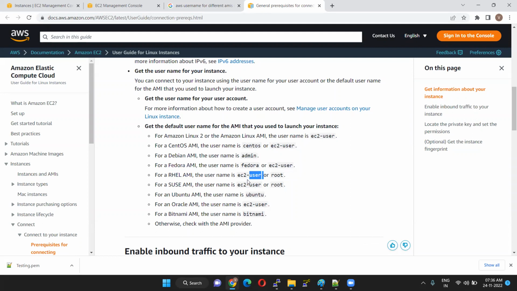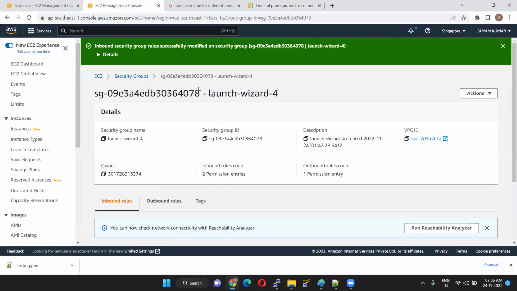RHEL AMI, EC2 user. SUSE, EC2 user. For Ubuntu, it is Ubuntu. You can see the only difference here is that everything is EC2 user only. Only for the Ubuntu AMI, the username is Ubuntu. If you go for the Oracle AMI, EC2 user. For the Bitnami AMI, Bitnami is there. For Ubuntu, Ubuntu. That's it. So for the remaining, maximum it will be EC2 user only. That's the reason I wanted to show Ubuntu also. So click on the EC2.